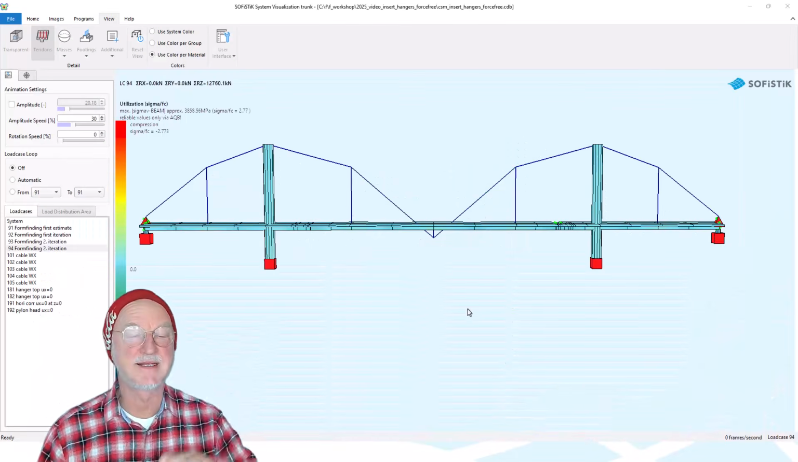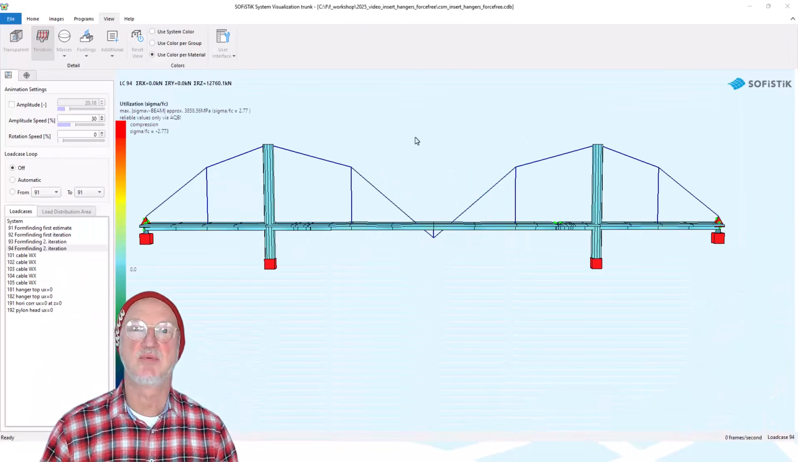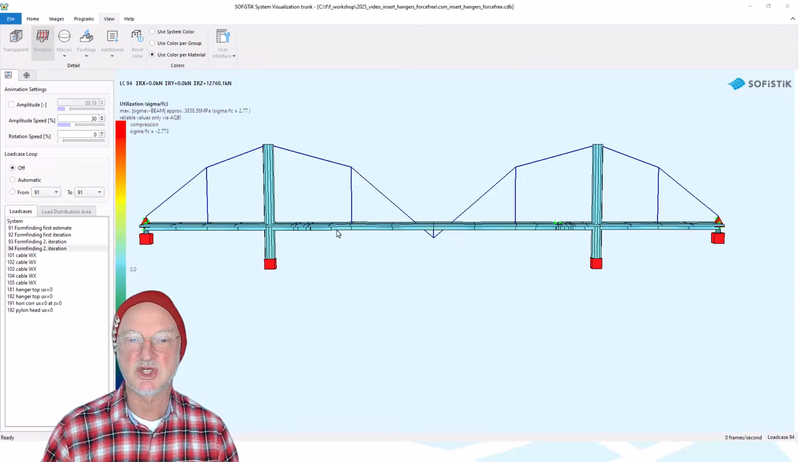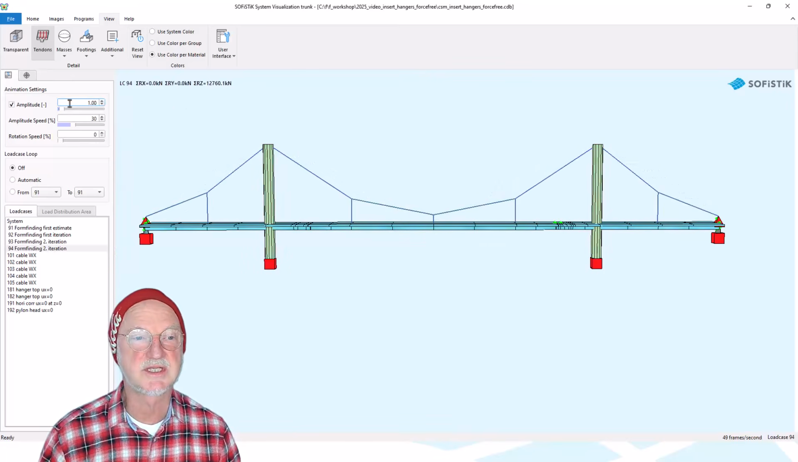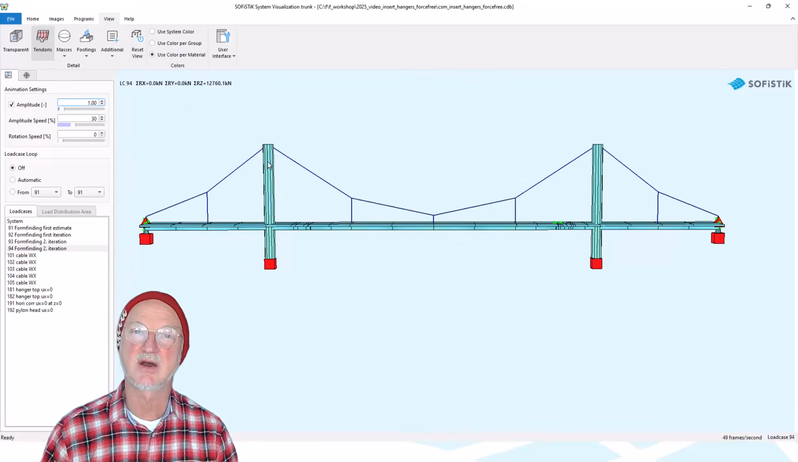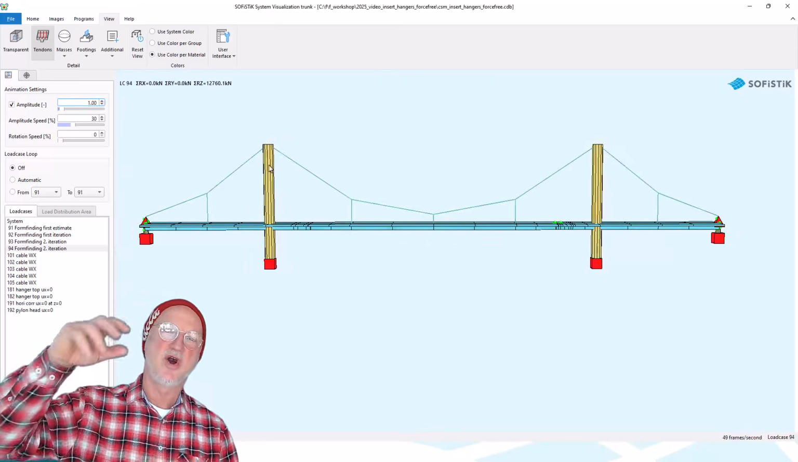When we now run this optimization, we get a perfect stressed bridge on traffic opening, and the hangers remain vertical. If we reduce the amplitude to 1.0, now it looks perfect. All right!